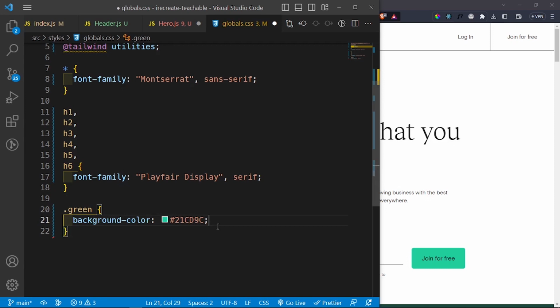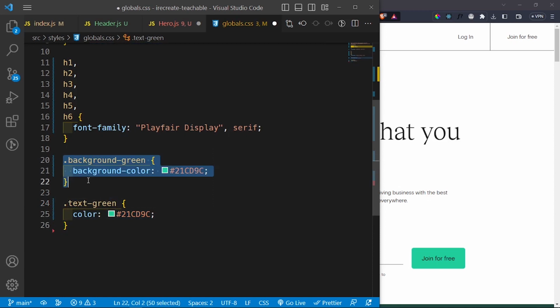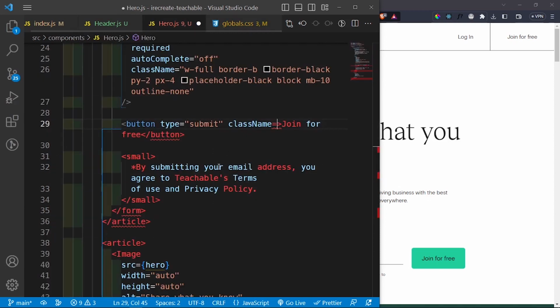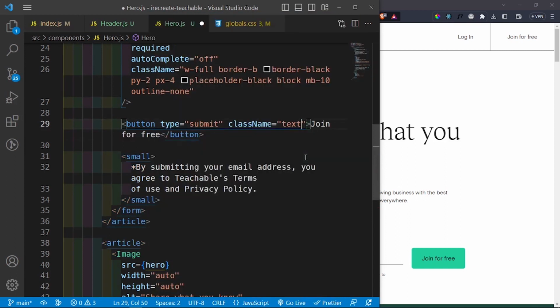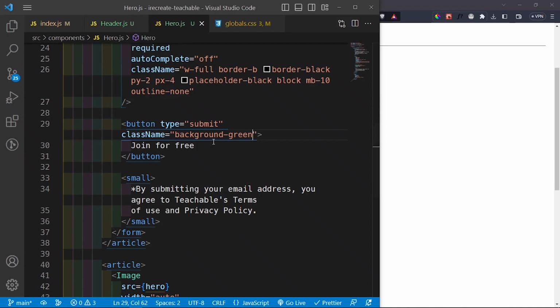And actually, you do not. Let me do this. Let me say background dash green, and then let me say a class of text dash green. And then for the text green, I'm going to give it the same color, except now this one is going to apply for the text, and this one is going to apply for the background color. And you're going to see why I've done this in a moment. So here, let's give it a class name of background dash green, so that our button is going to have the green background color.